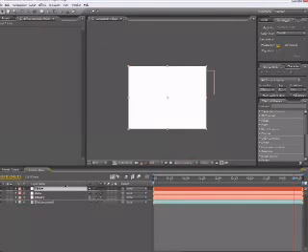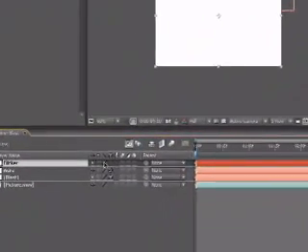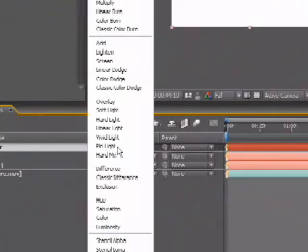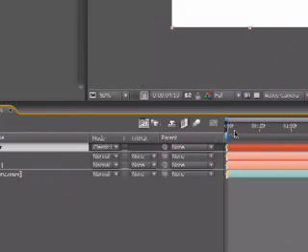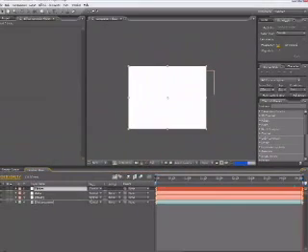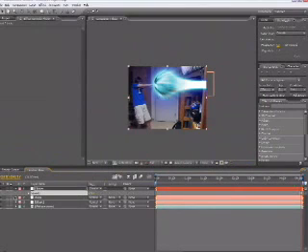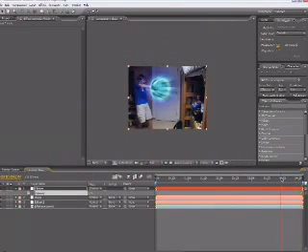Hit F4 to bring up your transfer modes. And it should be Classic Color Dodge. And hit T to bring up the opacity. Bring it down to 0. And turn on your keyframe there. And let's go back in time until you can see the blast kind of starting to emerge there. So we're going to have it 0 here.